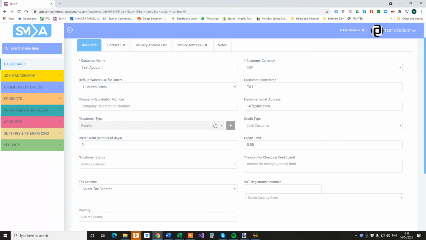There's a customer type that can be set for each account, and you can use that in reporting to group together your customers and report on all your retail sales or your trade sales and so on. And there's a credit type. Each customer can be either a cash customer, or a customer that pays by invoice, and you can have different kinds of invoice payment calculation date. And then also you can say how many days credit you're going to give the customer, and set a credit limit.